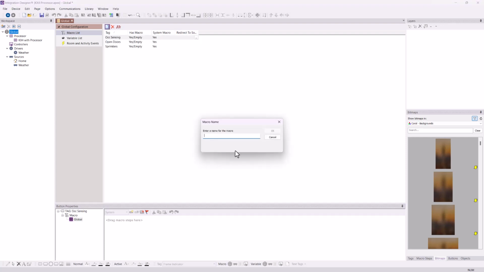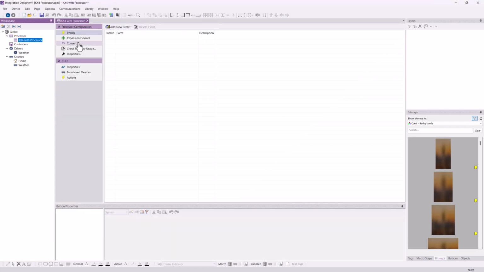Let's now go back to the KX4 with processor and click on Events. You still have available Sense, Periodic, Daily, and Startup automations. Keep in mind that driver-based automation events are determined by what kind of information the driver can receive and send from the device it's communicating with. Here's a quick summary of the 4 events on the processor.